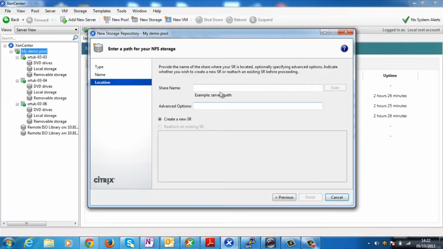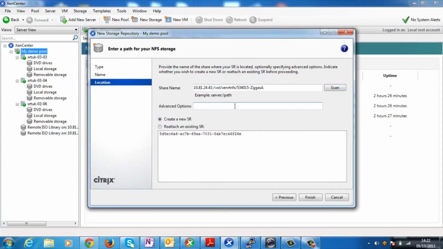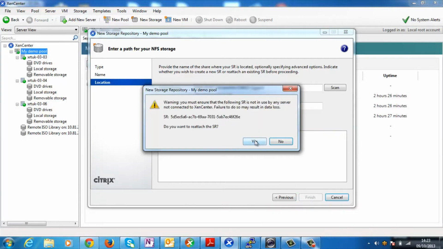It's fine as a name. I'll put in my share and I'll hit scan because I've actually pre-created one of these things already that's got some disks in. So the system's found it. So I click I want to reattach an existing storage repository and select it. And now hit finish. Yes, I want to reattach it.